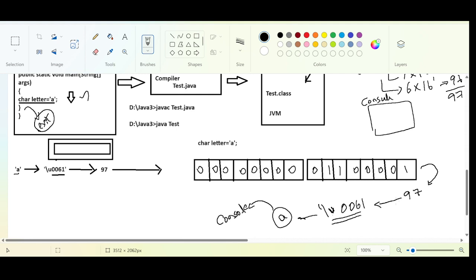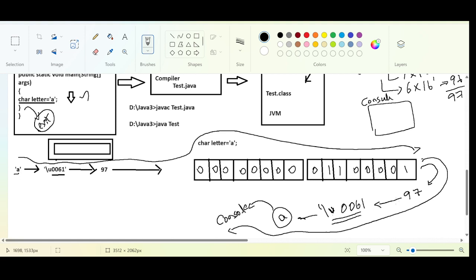When you use the print statement, this is what is happening from here to here. This part is meant for storing the information, and from here the information is displayed to the console.